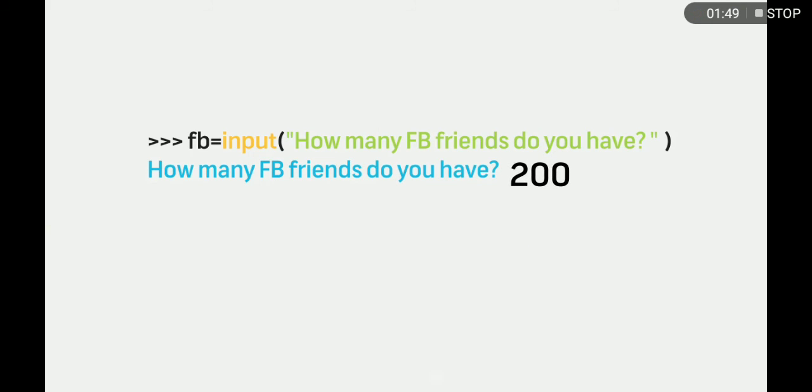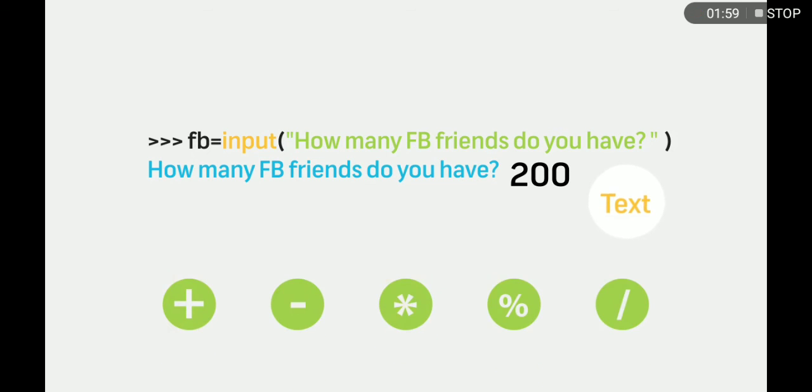We must note one thing here. An input is always treated as if it were text that is non-numeric, even if the input contains digits. Unless we use an appropriate function to convert the input, we will not be able to perform any arithmetic operation on the input. How do we do that? You will learn all that and more in the next module.